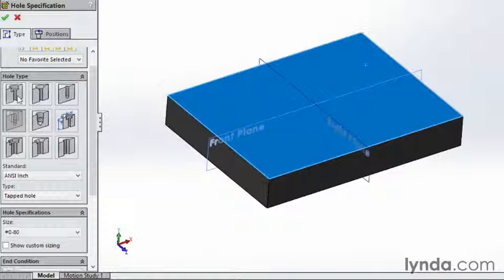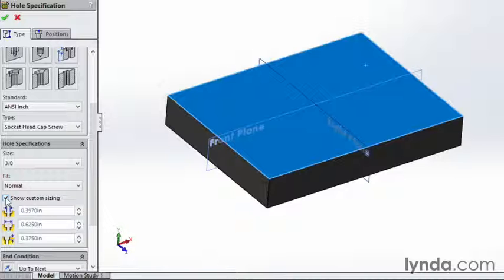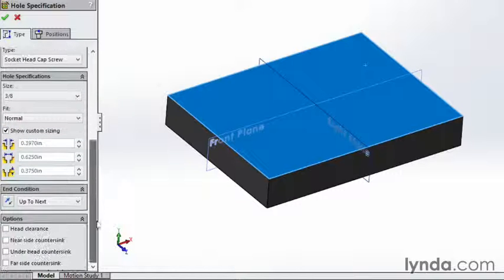I'm going to switch back to the counterbored hole, socket head cap screw. We're going to choose a 3/8, and my fit's going to be normal, but you could change it to close or loose, or you can even modify it outside of that by choosing custom sizing and then type in those values. These values here come from a table of your standard sizes for that type of screw, and of course you can override them, but generally they're pretty good.